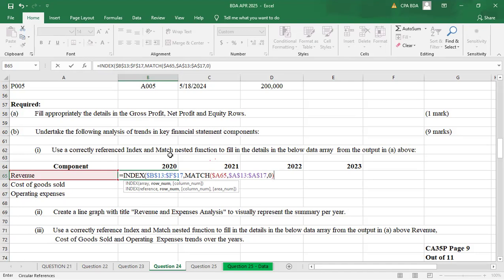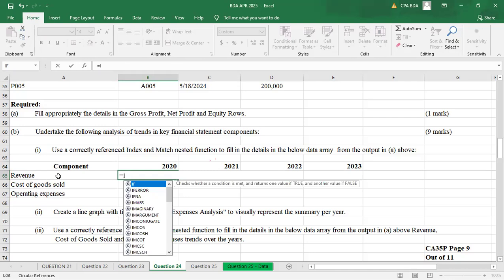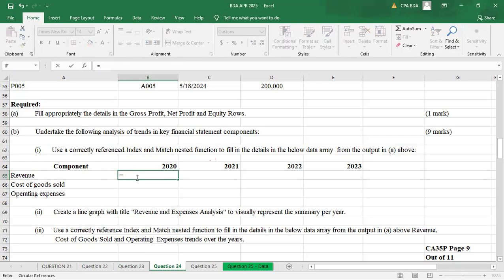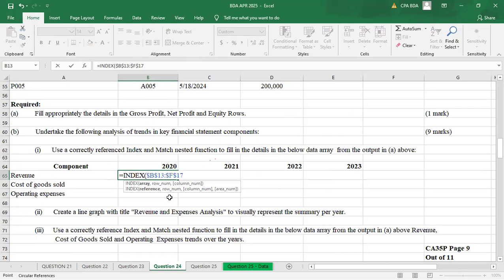April 2025, question 24. So let me restart on this one so that we go together. Equal sign, index, the array, the data you want, using a correctly referenced index and match nested function, fill in the details. So we start with index. Index, the array is this data here, F4, absolute reference on that so that the array doesn't move. So that is our array, comma. So we are nesting match inside. So instead of us putting in a row number, we bring in match.